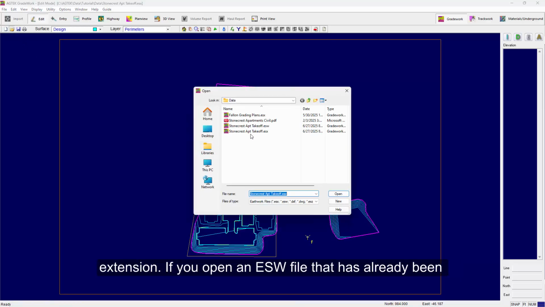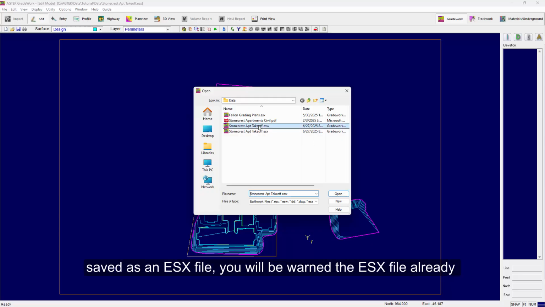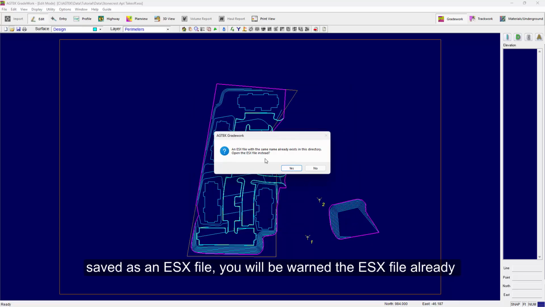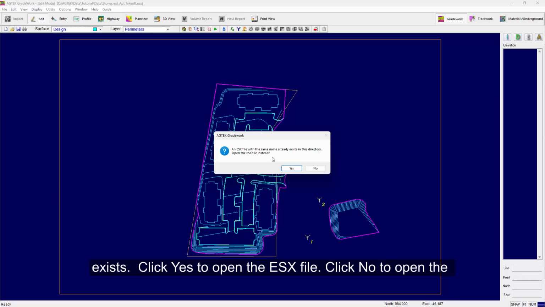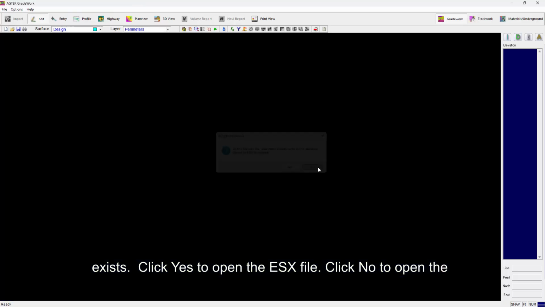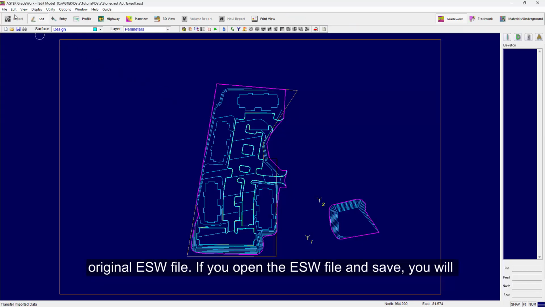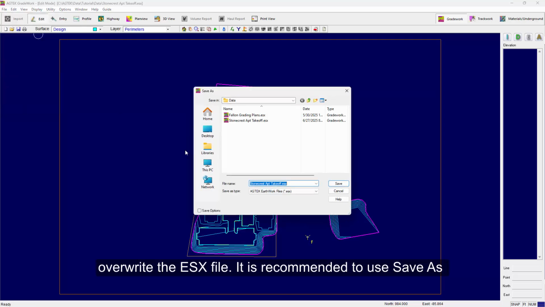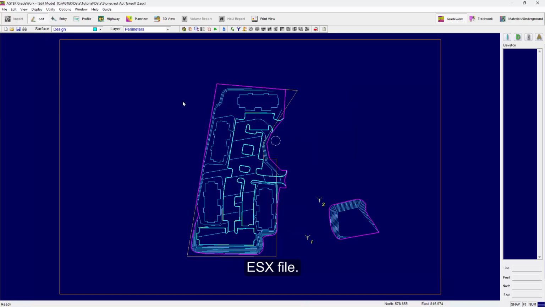If you open an ESW file that has already been saved as an ESX file, you will be warned the ESX file already exists. Click Yes to open the ESX file. Click No to open the original ESW file. Now, if you open the ESW file and save, you will overwrite the ESX file. It is recommended to use Save As when opening the ESW file after it has been saved as an ESX file.